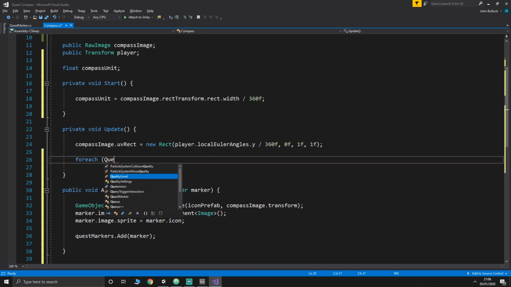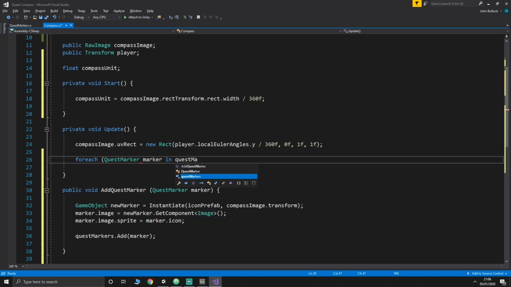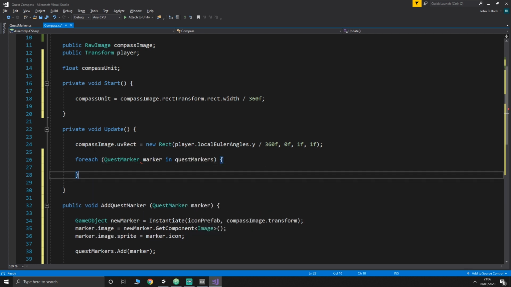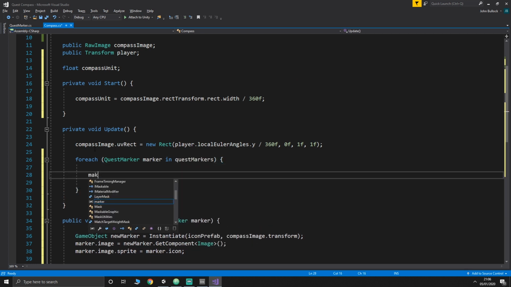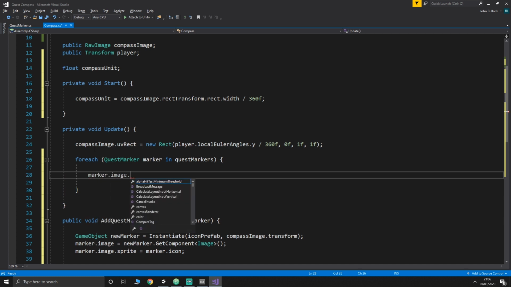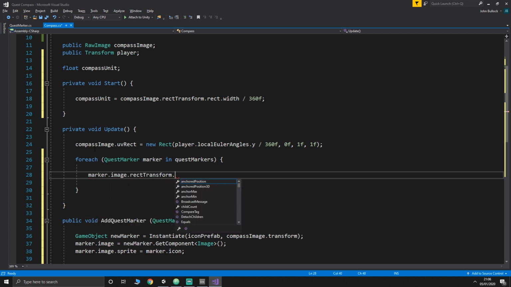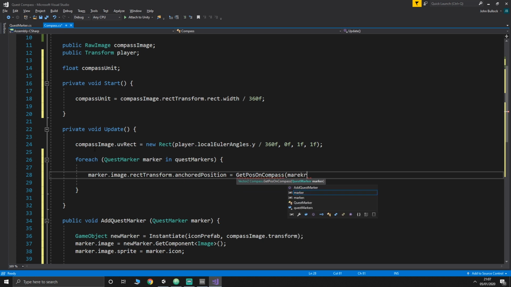Now to actually handle these, we go up to our update loop, and we're going to say foreach quest marker in questMarkers. And all we need to do is say marker.image.rectTransform.anchoredPosition equals GetPosOnCompass, and we pass in the marker. So that's all the code we need.